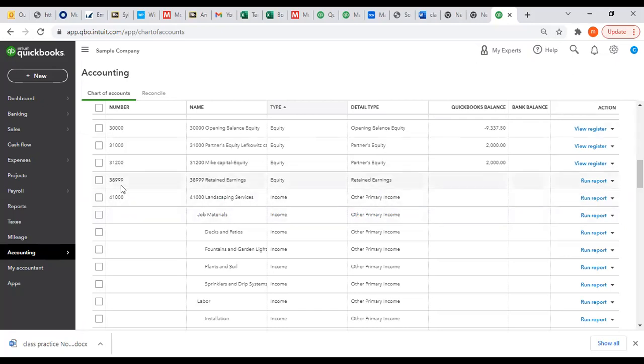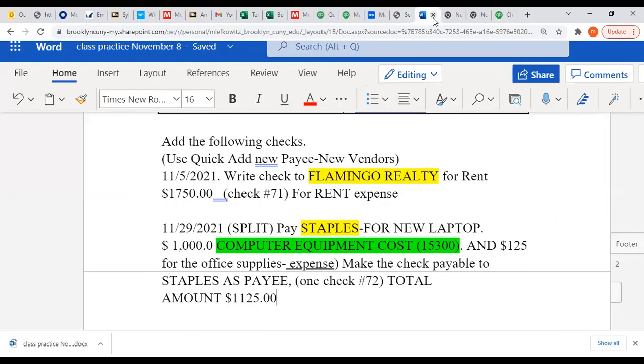So I only added the number. Okay, so we're ready to write a check. First check is simple. You don't have a compound entry, only one debit to one credit. Flamingo Realty, you're paying for rent. It says use rent expense. That's what it explained. It's for rent expense.